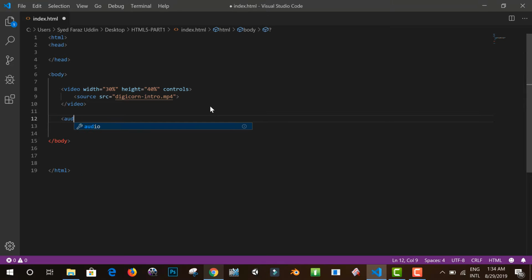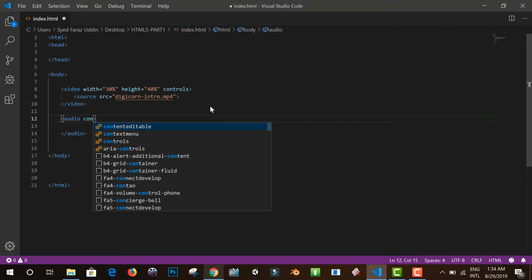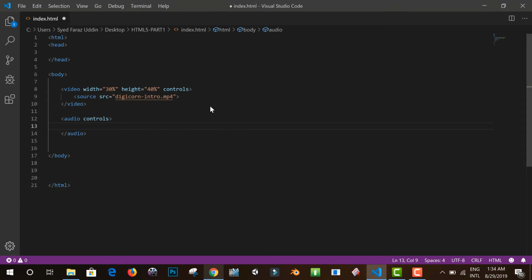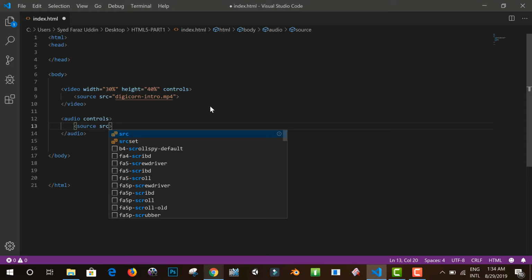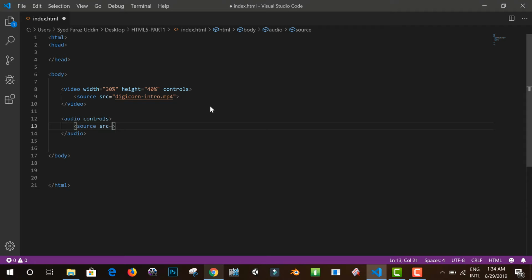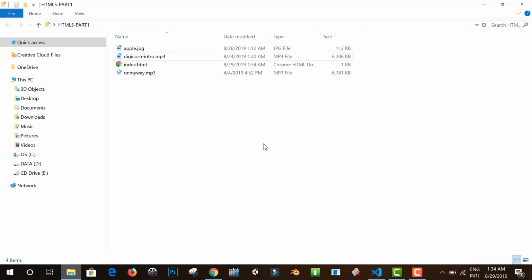Now let's move on to the audio tag. Audio has the same tag structure as video. Just you will have to give the audio file name with its extension, like here I have the .mp3 file on my computer.